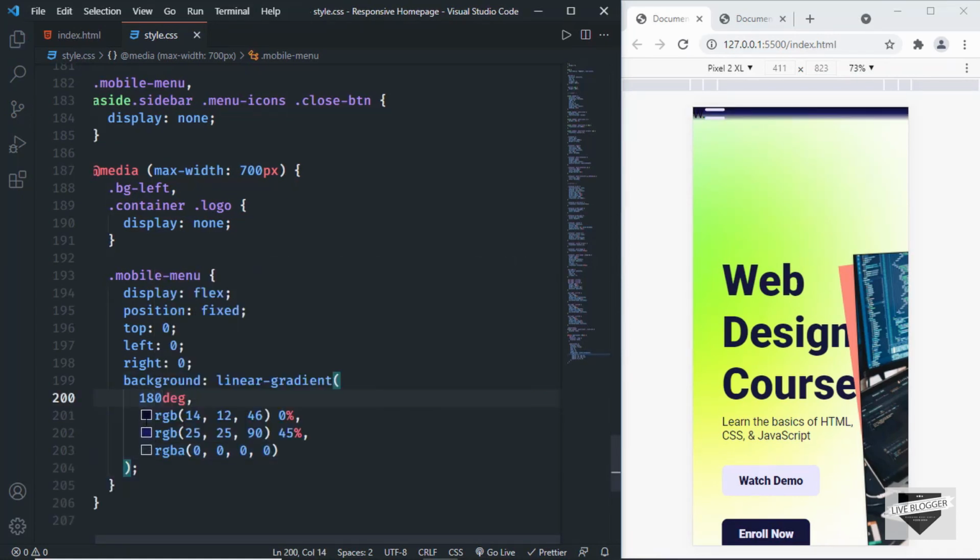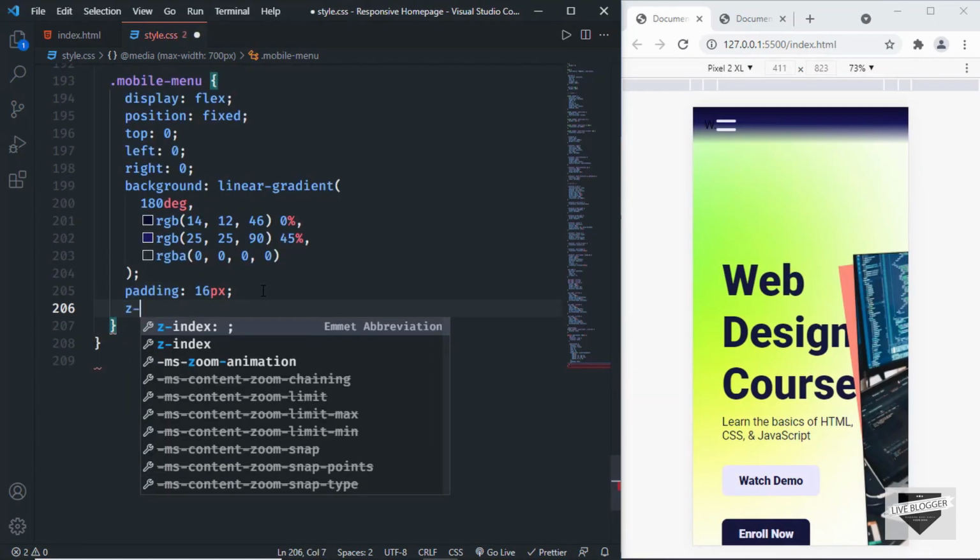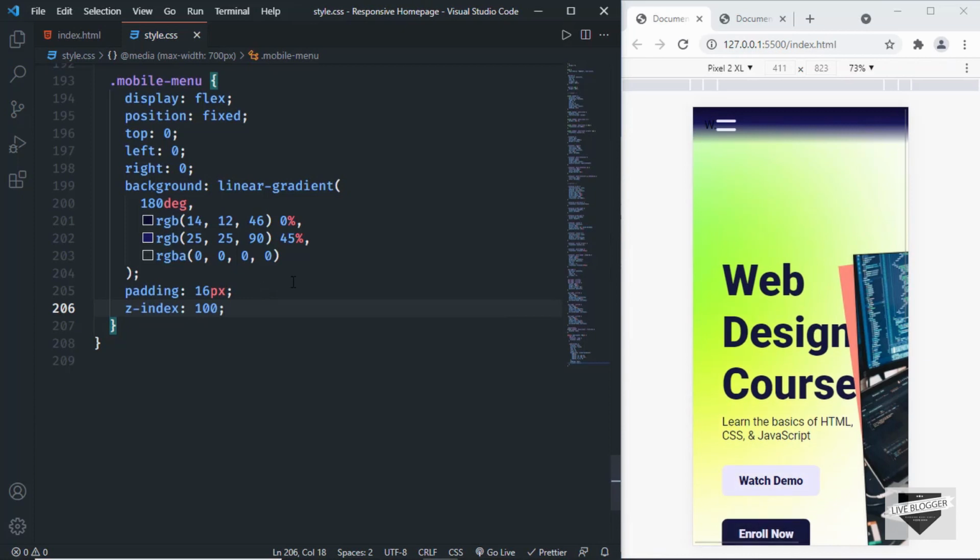Now you can go ahead and experiment with different colors over here and different percentage values, but this is the color that I have for my design. And let's also add a padding of 16 pixels, and we'll also add a z-index of 100 so that the mobile menu will be above all the other elements.